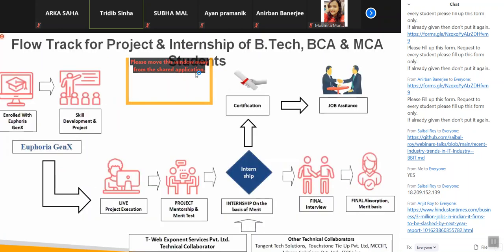Next, what is the flow track? In that case, if you come over to Euphoria, you can do your skill development with your project, and from that we can put it in our technical collaborator, that is TOM Exponent Services Private Limited.